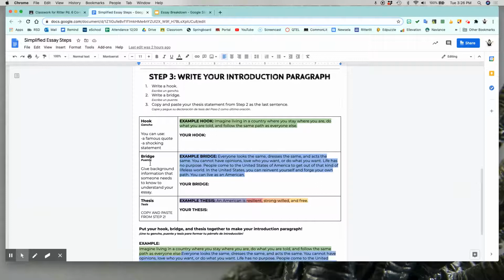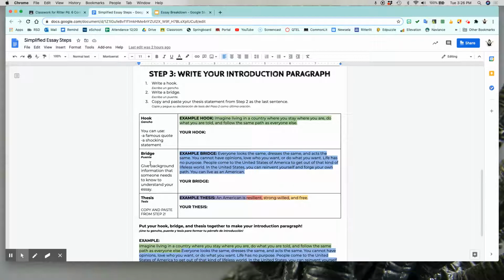The last step is writing your introduction paragraph, and this is the one where you're going to have to come up with a lot of this yourself. I know that this is hard, but I just want you to try it, and I will comment on whatever you give me and help you figure out what else you can do to make it better. There are only 3 steps in an intro. It is to write a hook, a bridge, and then copy and paste your thesis statement.